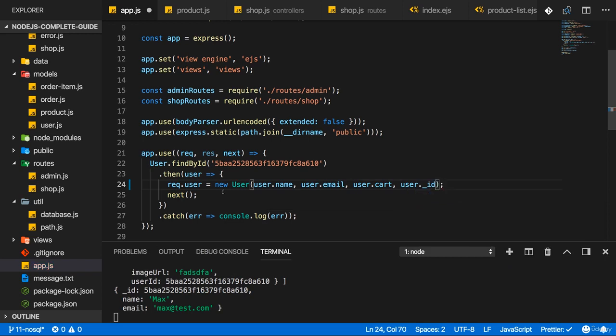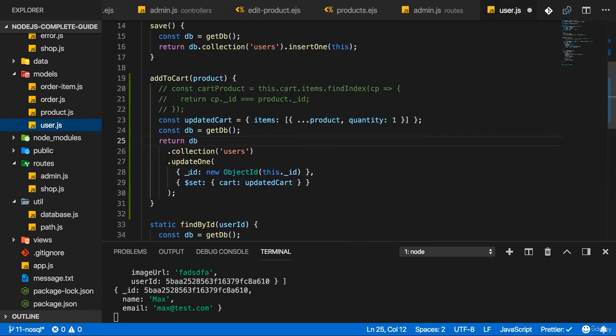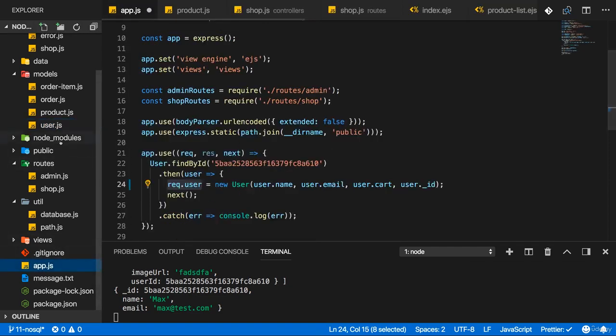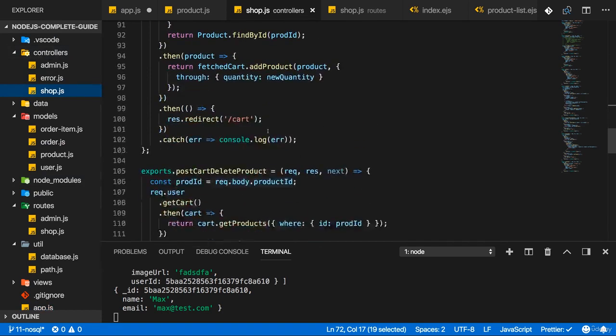So I should create such a user object and store that in the request, because now this enables me to really work with all the user data or with the whole user model. And this now allows me to also call all these methods like addToCart on it. So with this change to app.js, we can go to the shop.js file in the controllers folder.